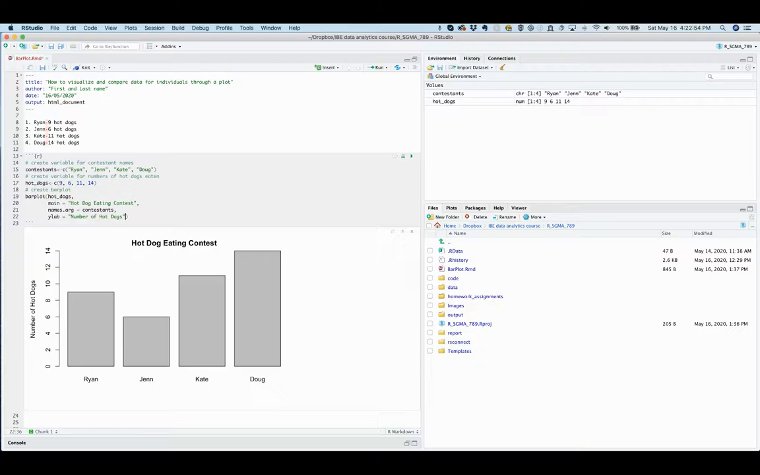The last step in producing a plot is to explain and interpret it. It is your job, not the reader's, to define what your plot does and then interpret what pattern the plot reveals. For this particular example, you may draw the following conclusion. The bar plot compares graphically the number of hot dogs eaten by 4 contestants, Ryan, Jen, Kate, and Doug, in a hot dog eating contest to identify a winner. From this plot, it's clear that Doug consumed the most, Jen consumed the least, while Kate took second place and Ryan took third.